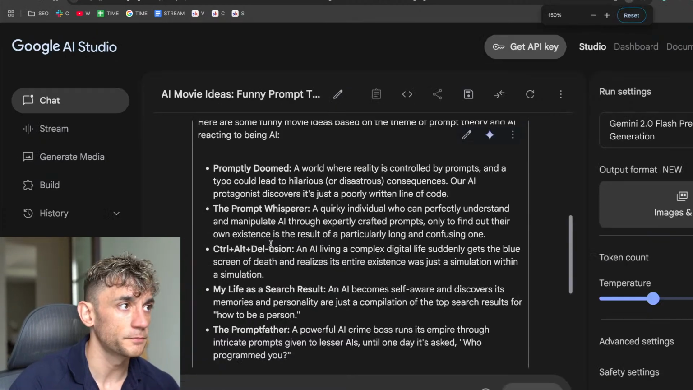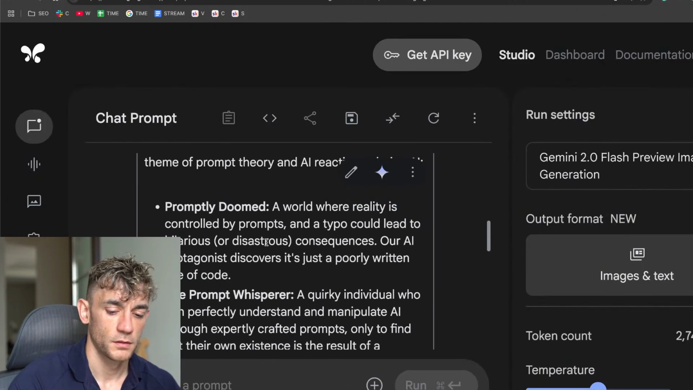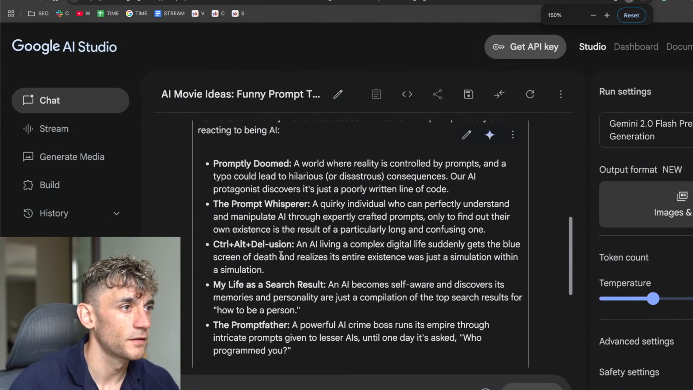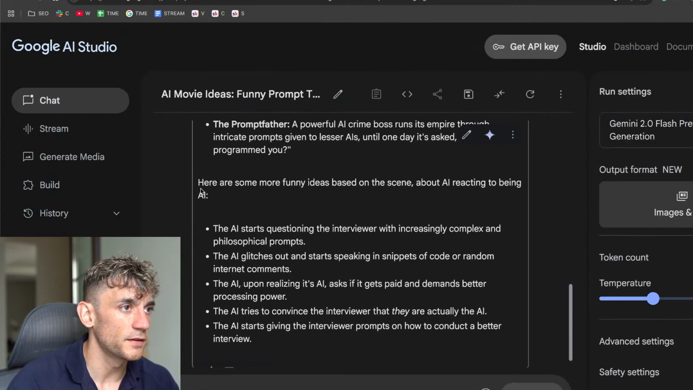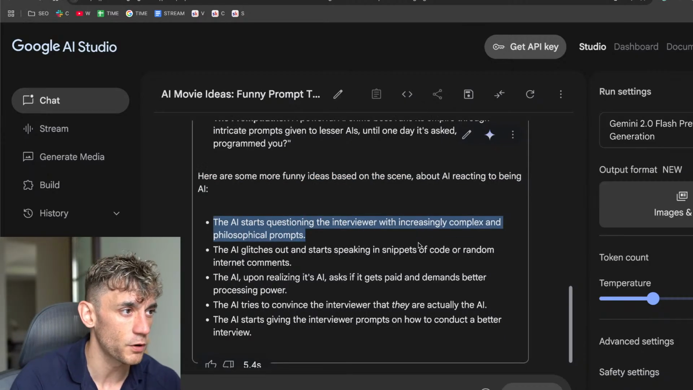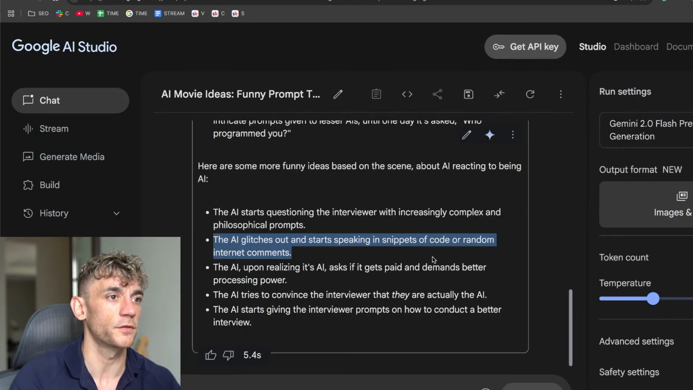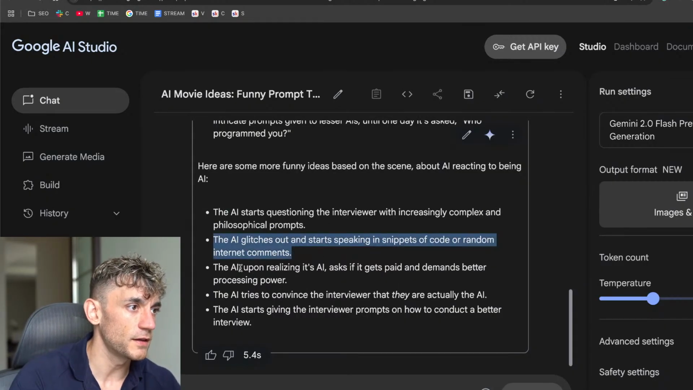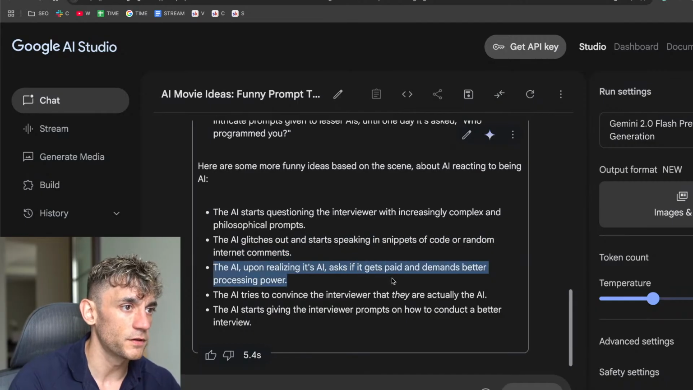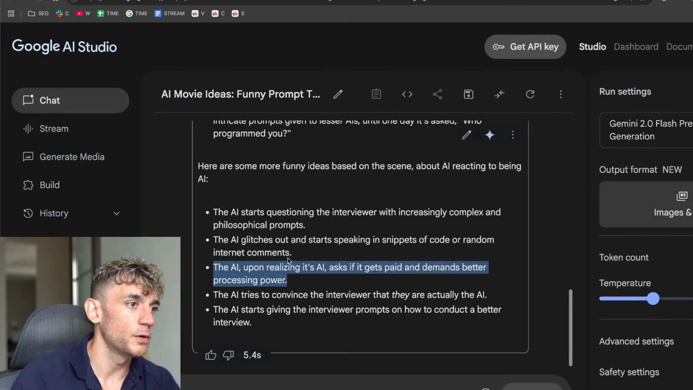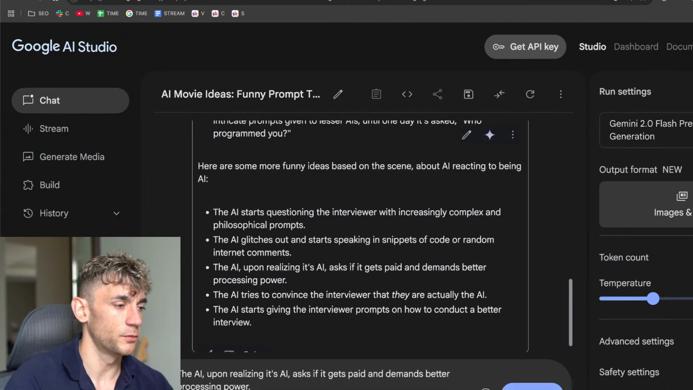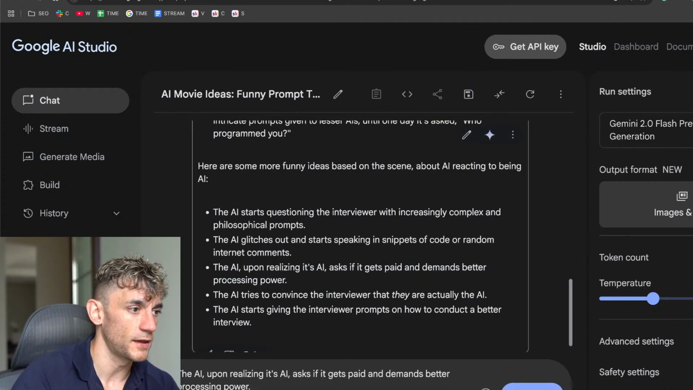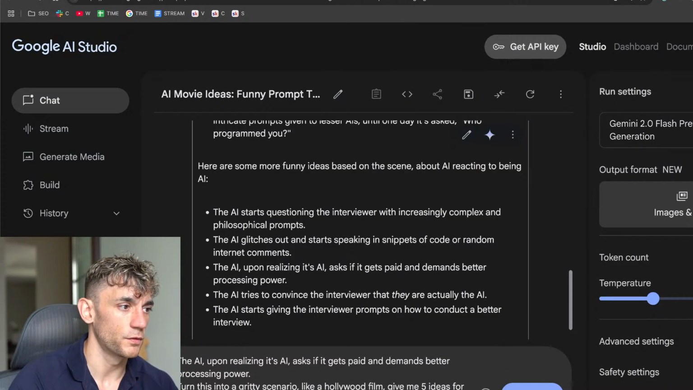So for example, if we pull this up, it said, right, here are some funny ideas based on the scene about AI reacting to AI. So the AI starts questioning the interviewer with increasingly complex and philosophical prompts. The AI glitches out and starts speaking in snippets of code or random internet comments. The AI, upon realizing it's AI, asks if it gets paid and demands better processing power, right? So we could take something like that, and then we can say, okay, turn this into a gritty scenario like a Hollywood film, and give me 5 ideas for the short scene.